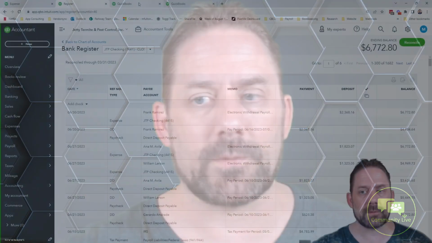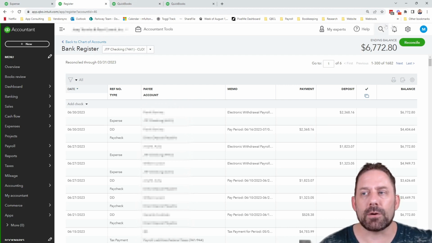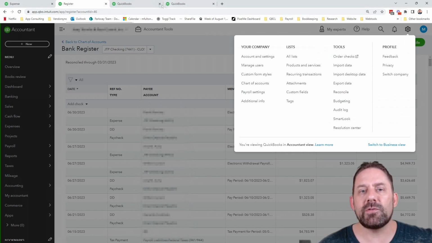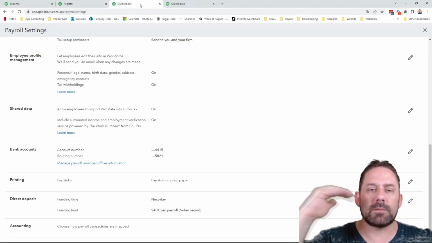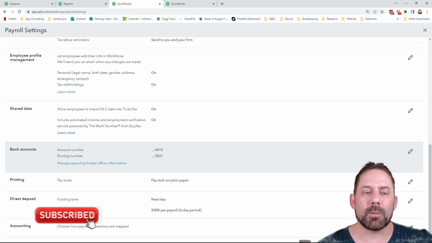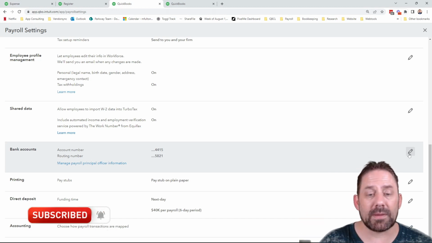So let's go ahead and jump in and show you what we're talking about. The first thing that you're gonna wanna do is go up to the top right gear icon here, and you're gonna go into your payroll settings. Once you've pulled this up, you're going to scroll all the way to the very, very bottom. And at the bottom, you're gonna see your bank accounts listed, and you're going to want to click on the pencil icon to be able to update these details.